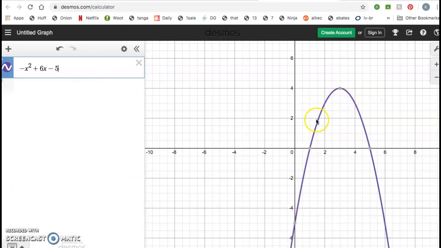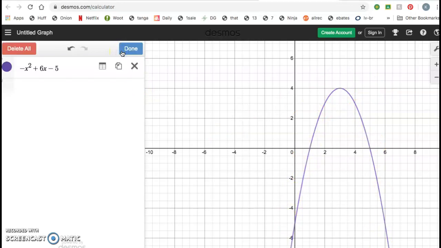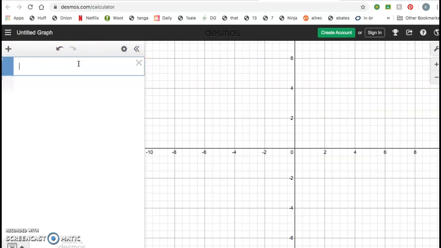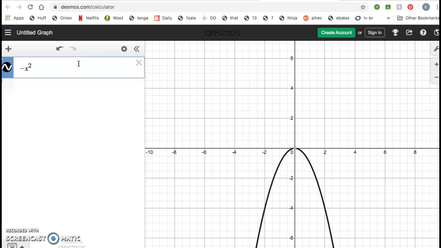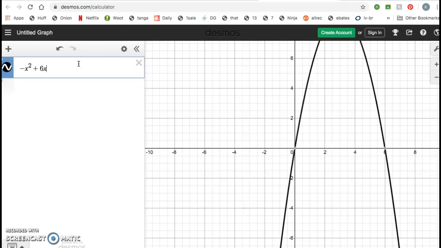With this graphing calculator, it goes down like this. If you have a phone, it might be easier to use the app I also asked you about. It's just like the TI-84 calculator, so you can just use the Delta Math video. But here, sorry, let's start this over. Negative x squared plus 6x minus 5.